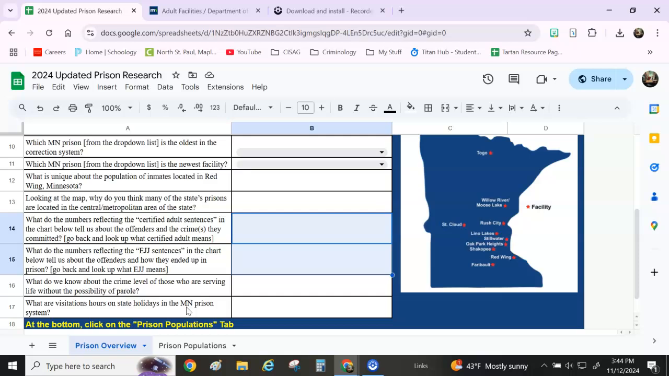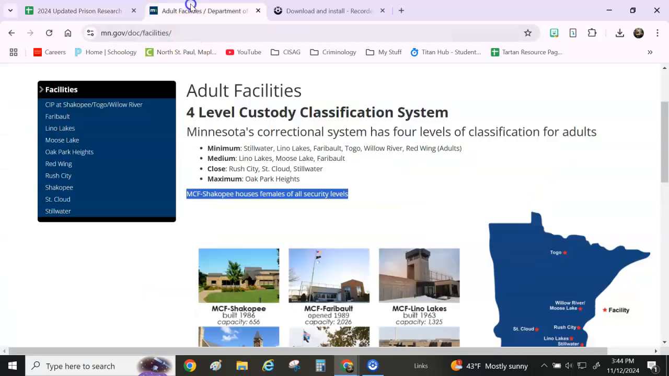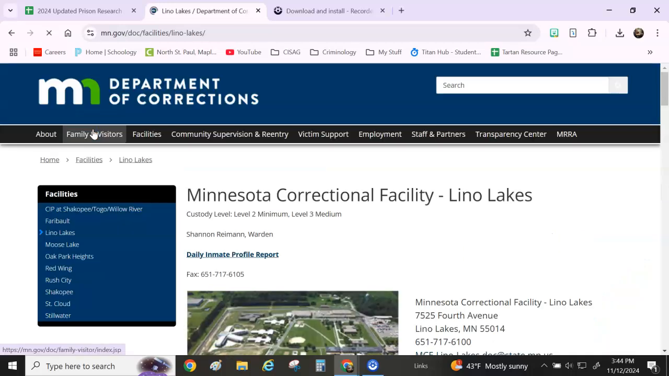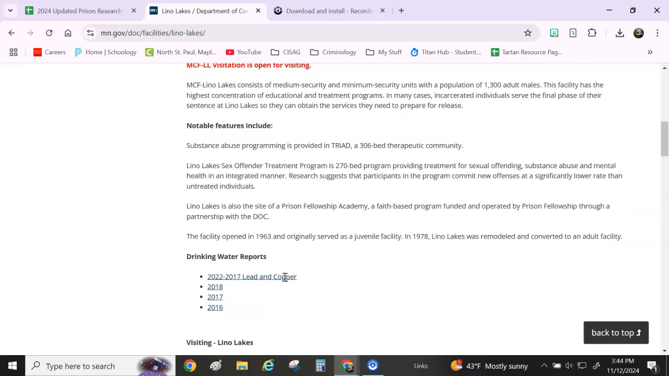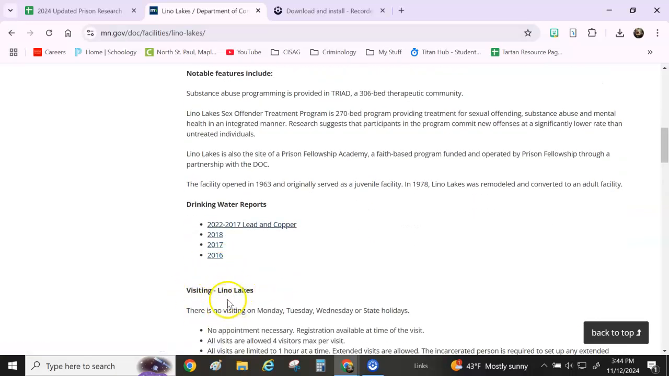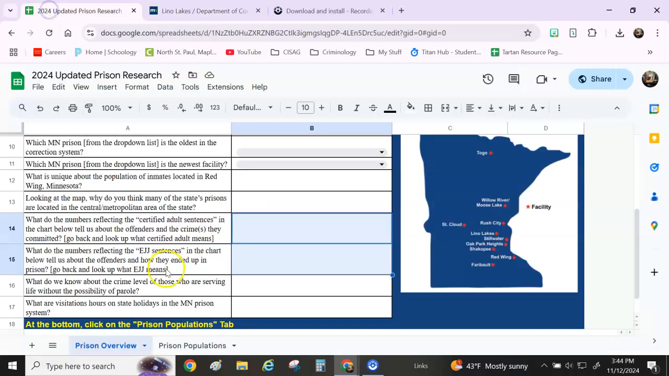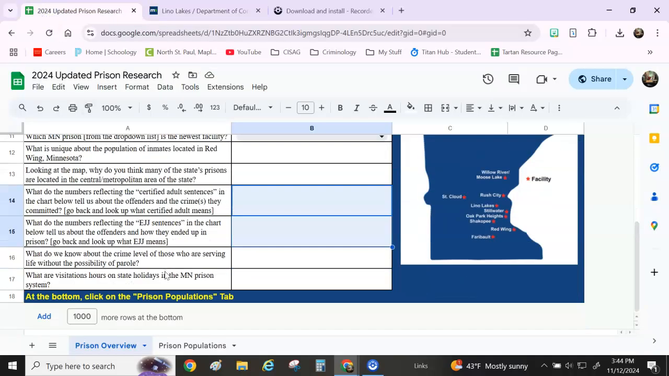The other one is, what are visitation hours on state holidays? The way to find this out is to just pop open any of these and scroll down to the bottom where it will talk to you about visiting those particular sites. So that will help you complete the first page.